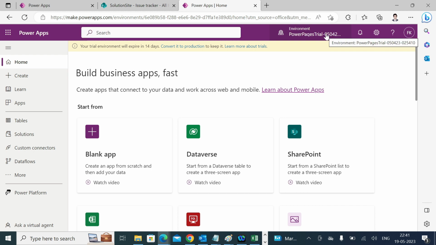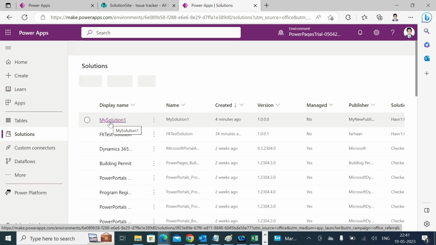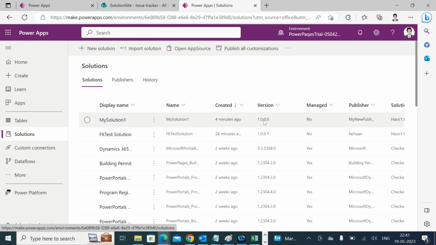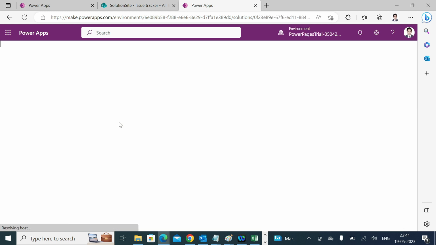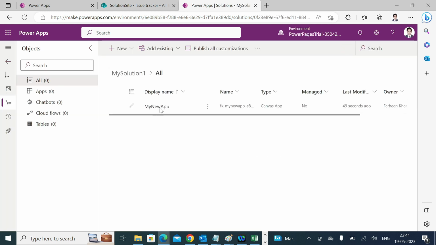If you see, I'm in the specific environment where I created that solution. I'll go to that solution again. You see my solution, the solution has been created and version is 1.001.000. I'll click onto that. You see over here my new app that has already been created.